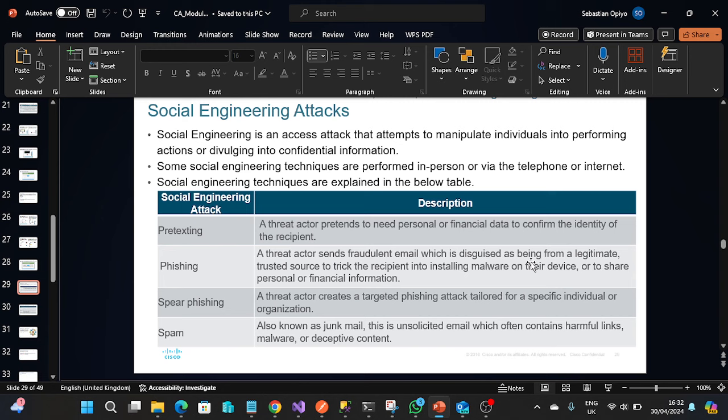And then you have phishing attack. I think that was mentioned. An attacker sends fraudulent emails that look like real emails. They look legitimate. Then if you trust them, of course you can click the links, or you can share your information and whatnot. Spear phishing is a form of phishing, but it's more of a directed email to an individual or an organization. Spam, we just refer to those as junk emails. They might contain harmful links and malware and so on and so forth.